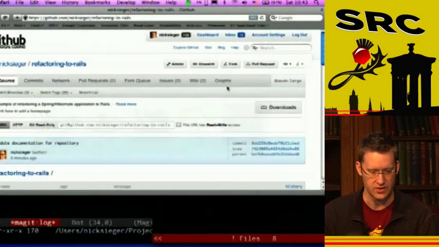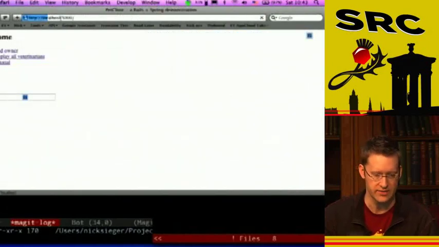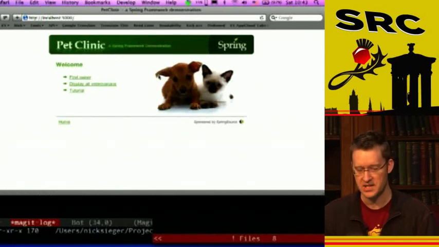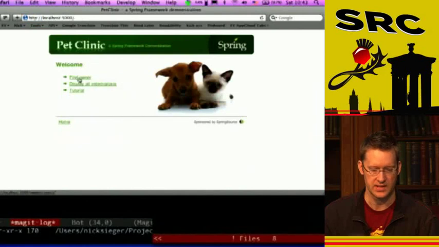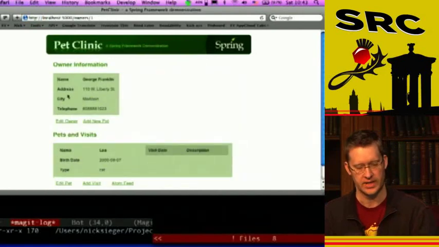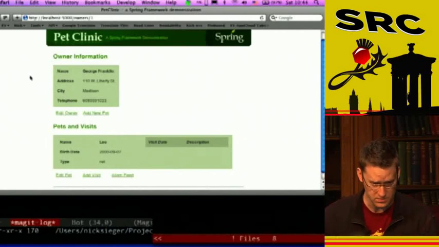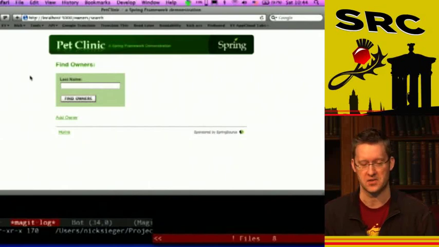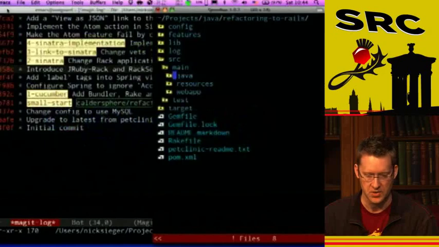If you haven't seen the Pet Clinic application before, I should have it running here. It's very simple. It's got owners, veterinarians, pets, and visits as the main entities. You can look at a list of veterinarians, search for an owner, look at an owner, and look at the pets and how many times the pets have been to the clinic. So that's the basic functionality. There's not a huge amount of stuff here that needs to be replaced.